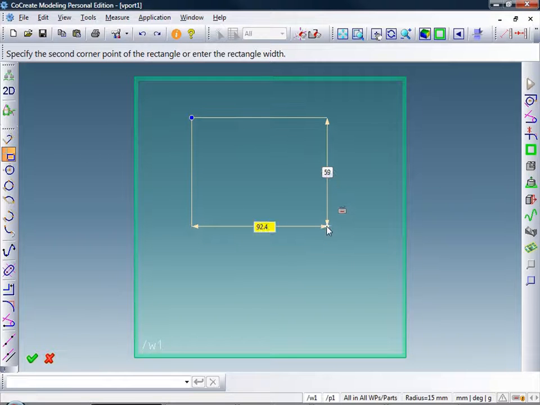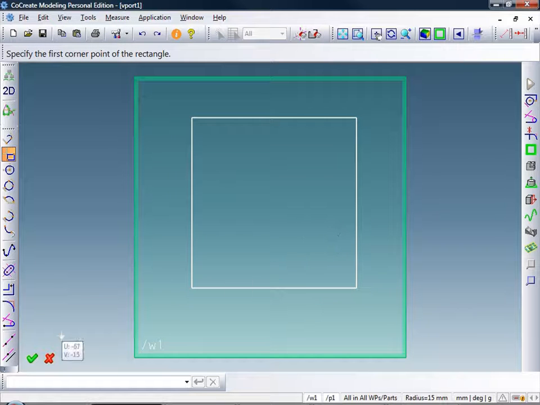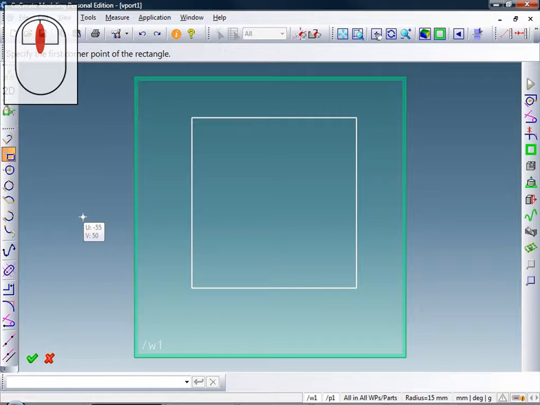I'll enter 92.4 tab 92.4. Now I want to complete the command. I can do that by pressing the green check mark at the lower left corner of the viewport, or just by pressing the middle mouse button.